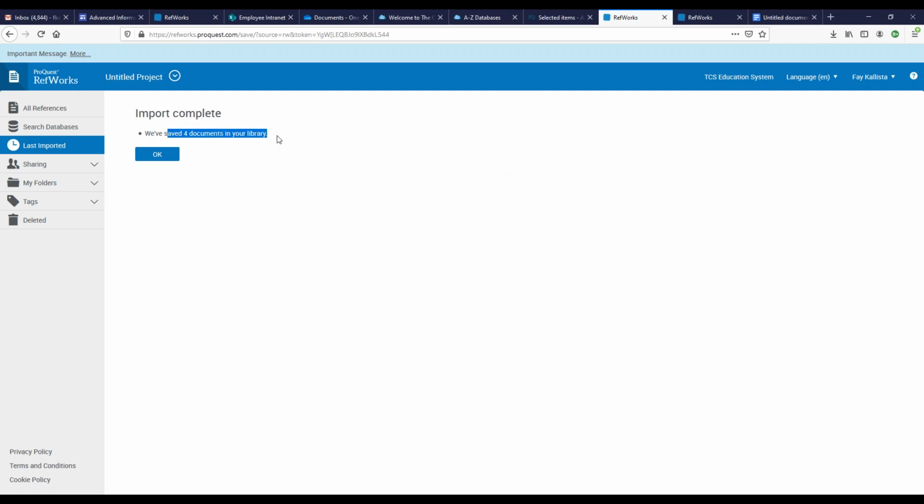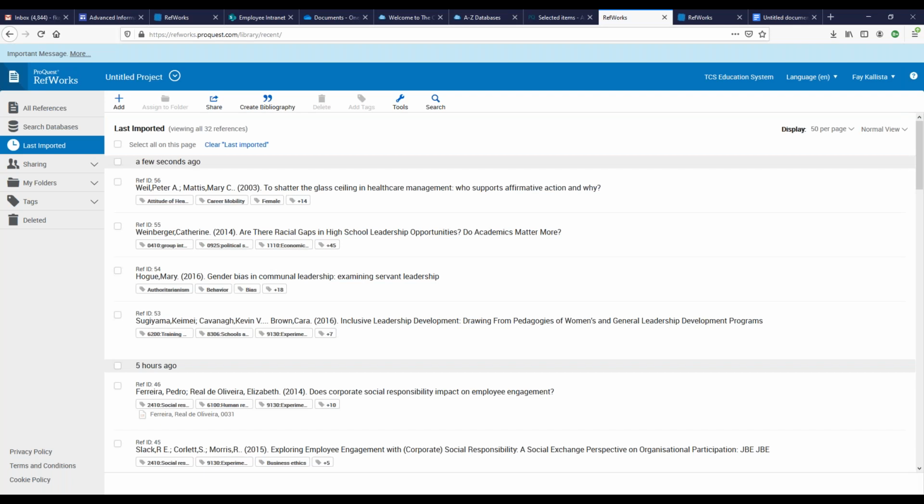Looks like we've saved these 4 documents already, so I'm going to click OK. And there they are. So these are the last 4 articles that I've downloaded. It's usually a good idea to check and make sure that everything looks okay. One of the ways that we can do that actually is to just look at those items really quickly by creating a bibliography.